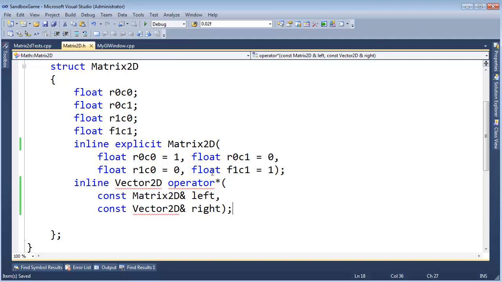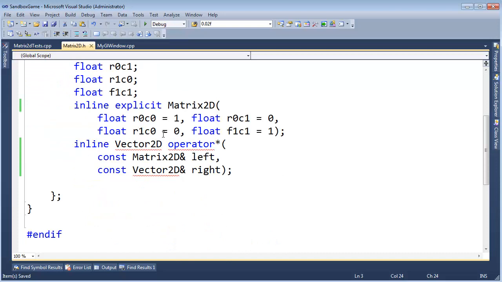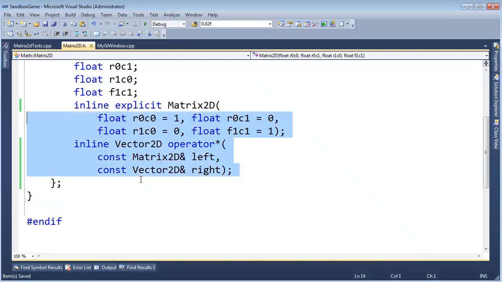I'm feeling a little unsure here because of all the red squigglies, even though I think we're A-OK, we're in the same namespace as Vector 2D. Oh, okay, whatever. Red squiggly's gone. Thank you, IntelliSense. Always useful, but sometimes not. Let's go stub these out.